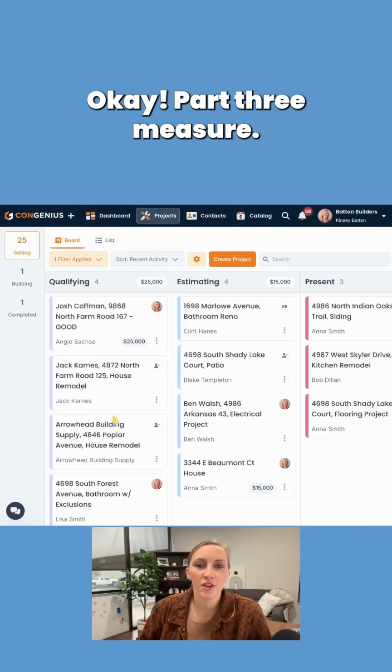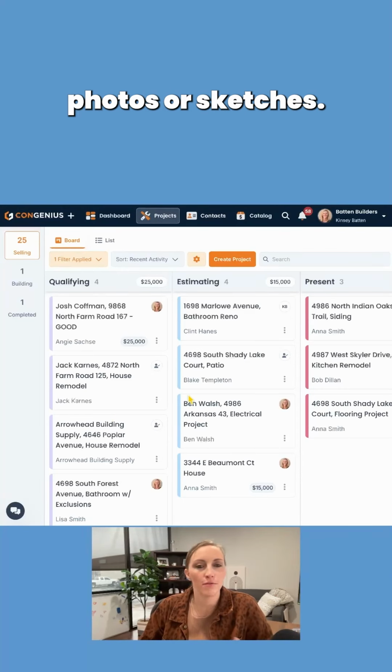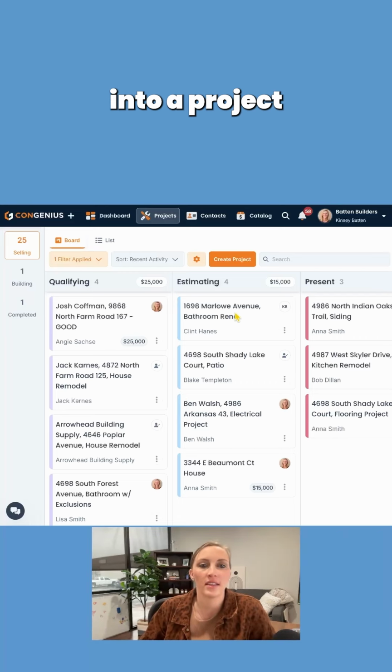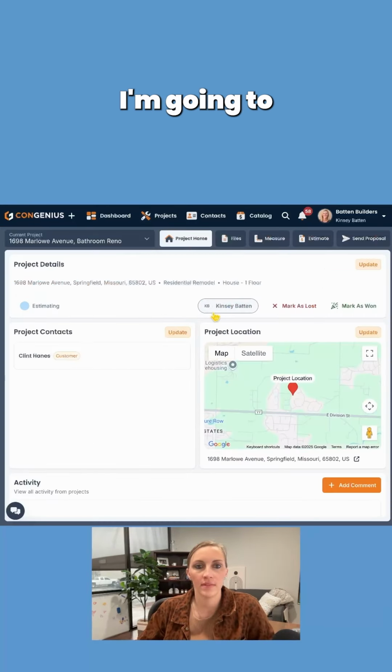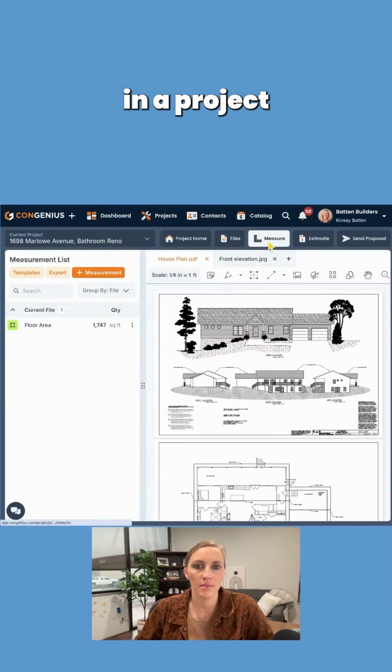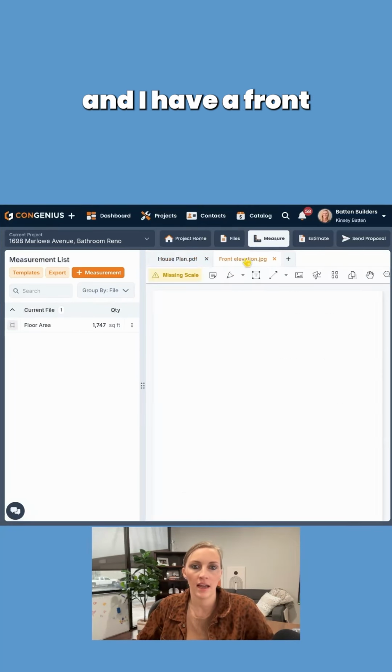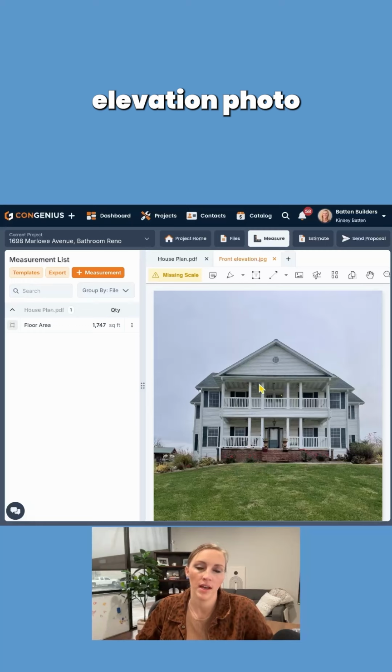Okay, part 3, measure. Let's get into measuring from plans, photos, or sketches. You can do all 3 in ConGenius. So I'm going to go ahead and click into a project that I've already created. I'm going to click over to my measure tab now that I'm in a project. And in this project, I have 2 files uploaded. I have a plan and I have a front elevation photo of a job site too.